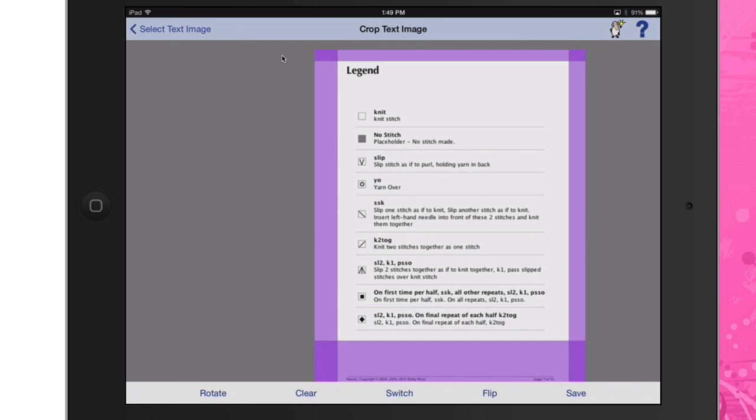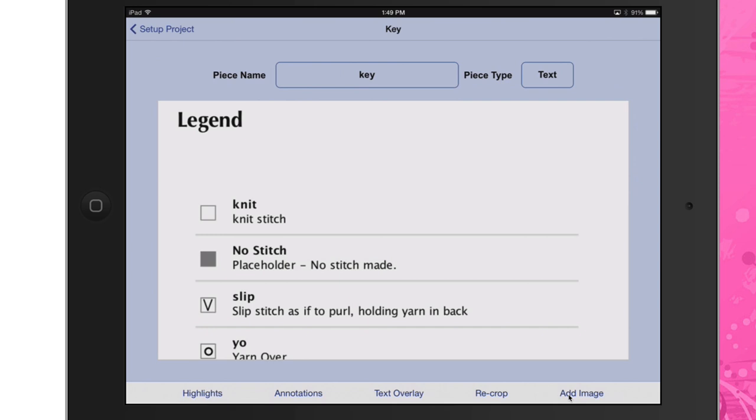If I need to rotate it, I can do that, but we're not going to go through that because I know we're going to need to do that in order to do the chart. If I've selected the wrong section, I can click clear. If I need to flip it, I don't really flip it. I do rotate every once in a while because you need to do that if you're doing a chart. But for right now, I'm just going to click the save because that's all we need for this one.